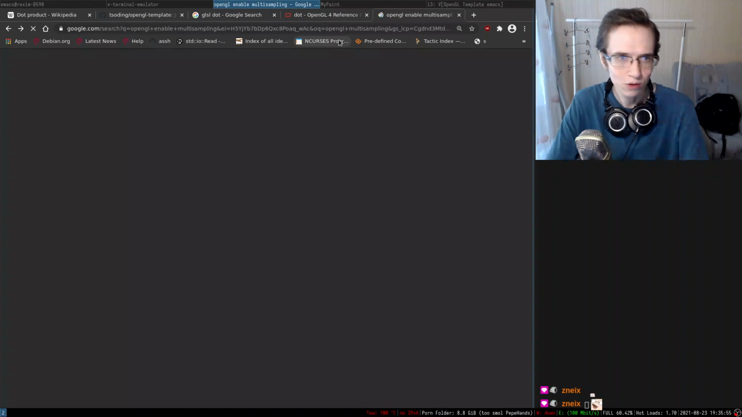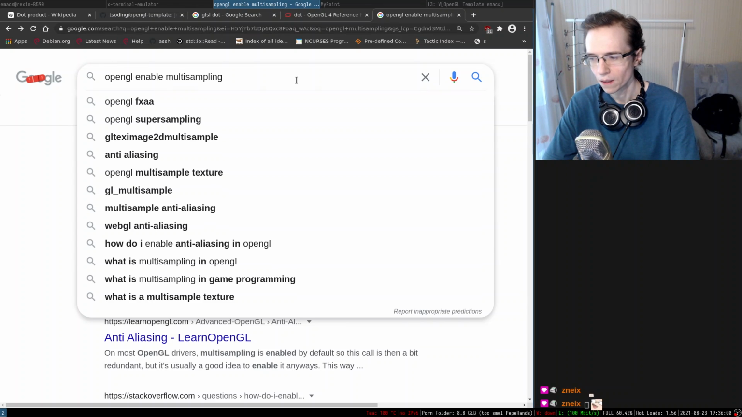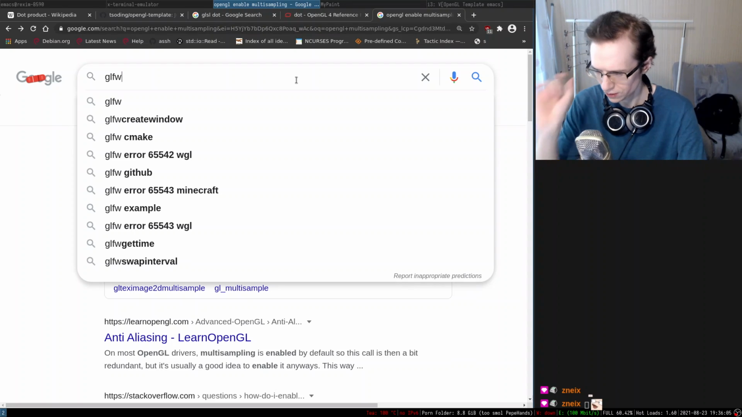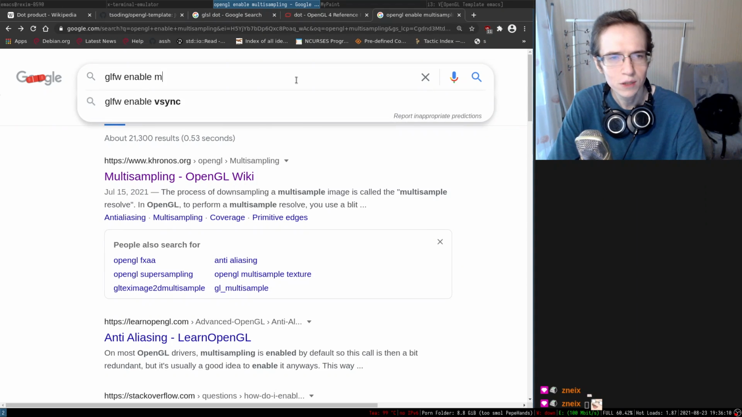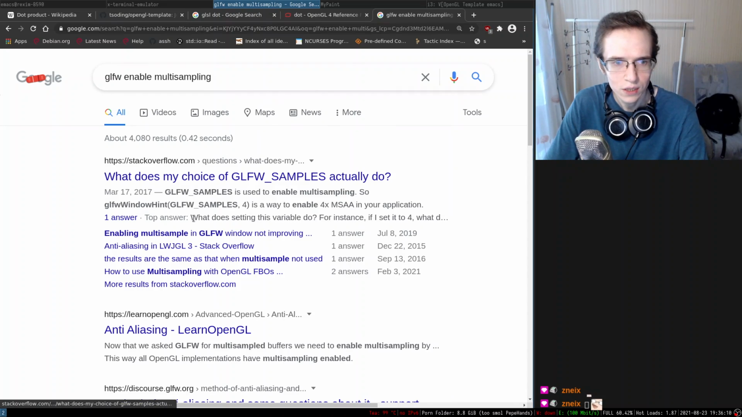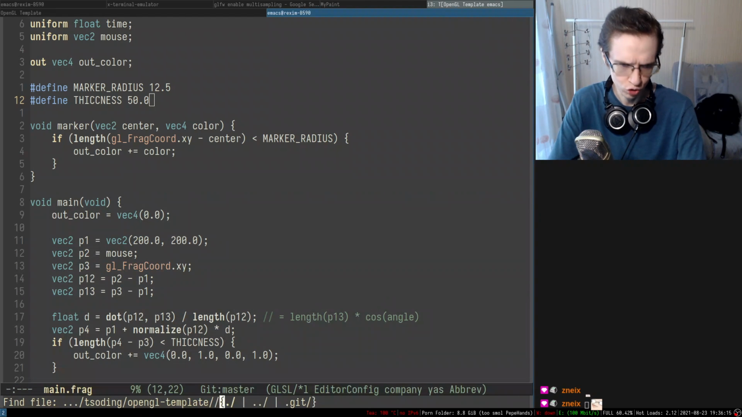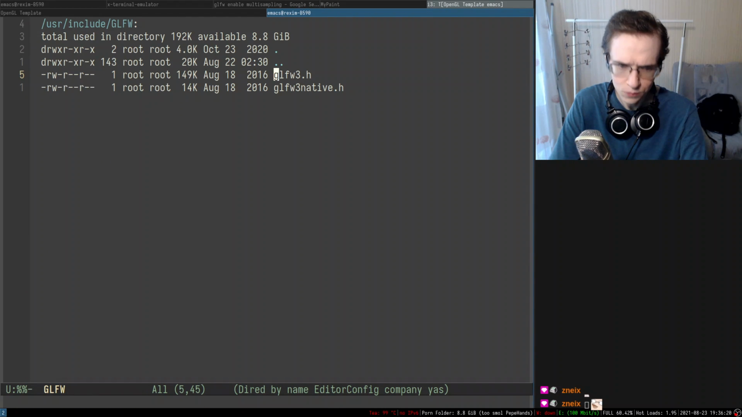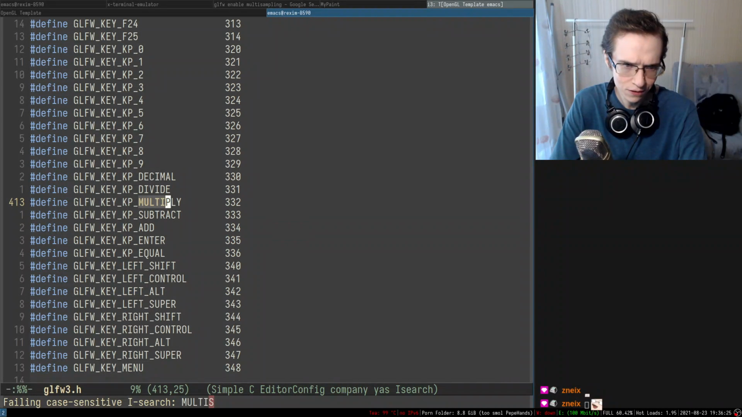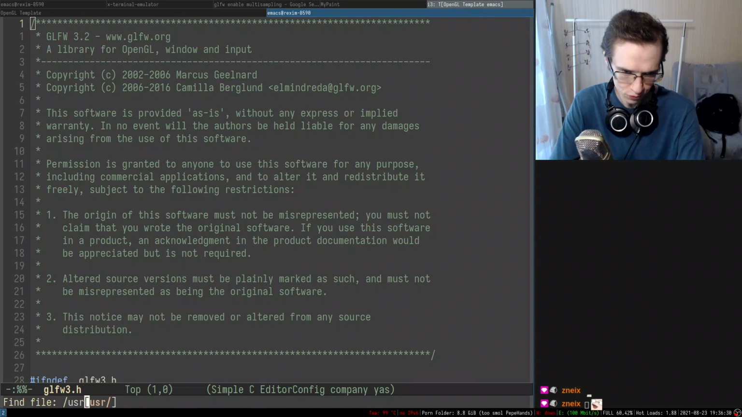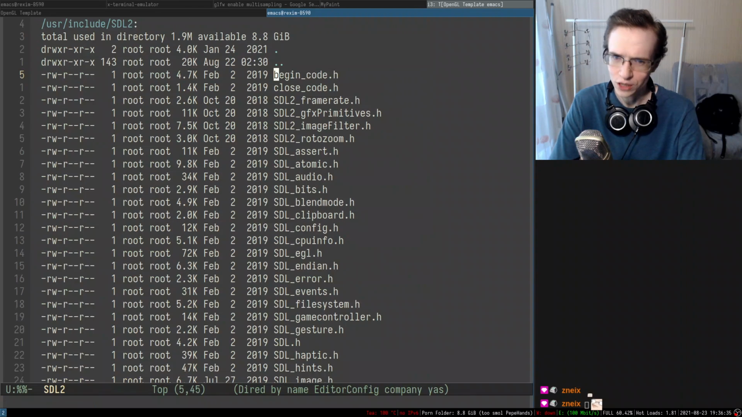I think it depends on what kind of window API you're using. In this particular template, we're using GLFW. I think I'm not going to read documentation, I'm going to just straight up read the source code. I do remember that SDL had support for multi-sampling, but I'm not sure if GLFW does.